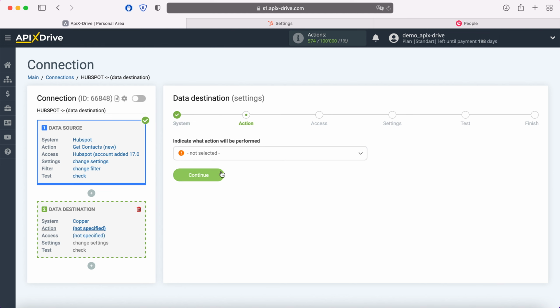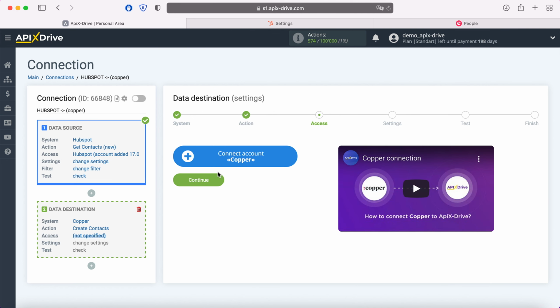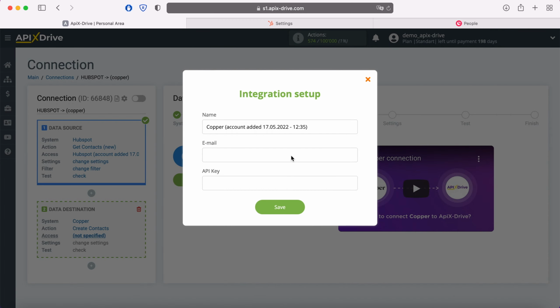Next, you need to select an action. Create contacts. At this stage you need to connect your Copper account to the ApiX-Drive system. In this window, you must specify the Copper user email. Now you need to specify the API key.